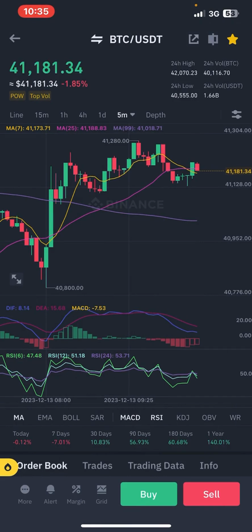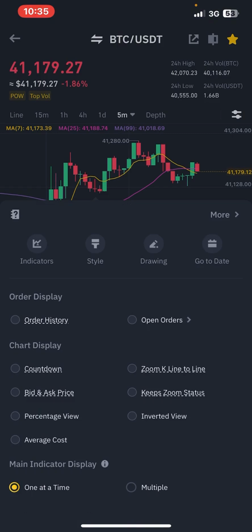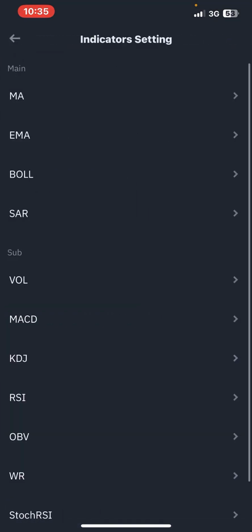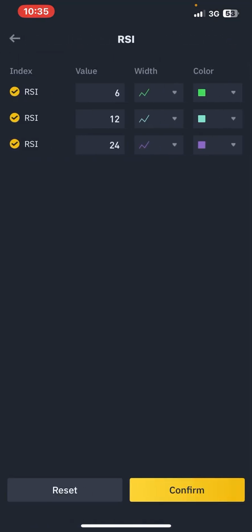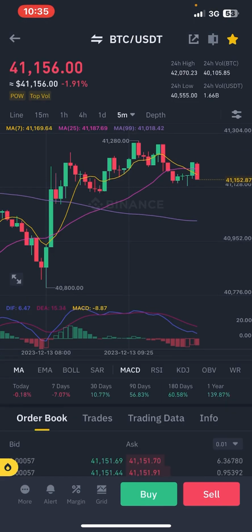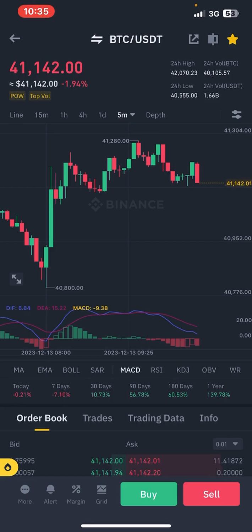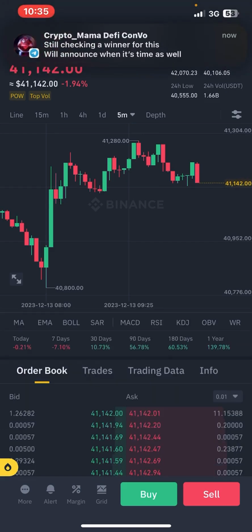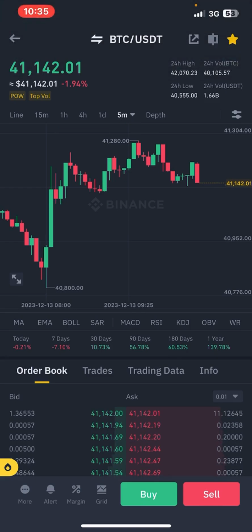And if you just want to remove one more value, you just have to press this and indicator, then RSI, and then remove two values, confirm. You guys see we only have one more value. That should be like oversold and overbought, depending on how you want to do it. And if you just want it to vanish from the screen, just click on the RSI, MACD, and MA. Every indicator is going to vanish without any issue. So that is how to use indicator on Binance.